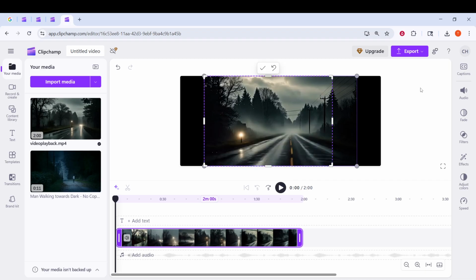Review your cropped video in the preview and ensure it looks as expected. Once you're happy with the result, click the Done button to apply your modifications. If you need to adjust further, simply repeat these steps until you've achieved your desired outcome. And there you have it. You've successfully cropped your video in Clipchamp.